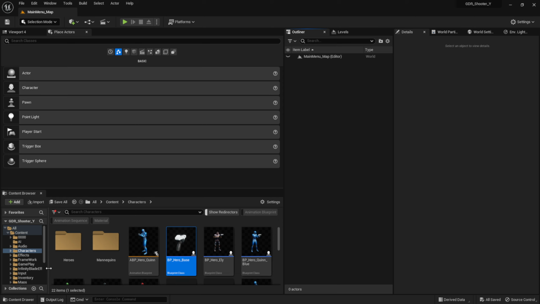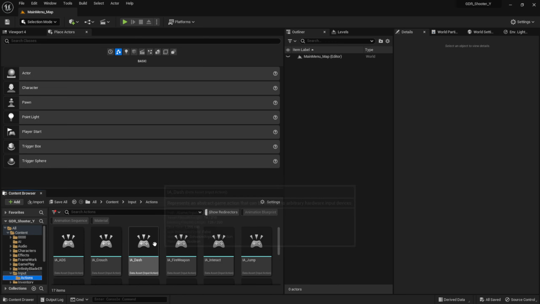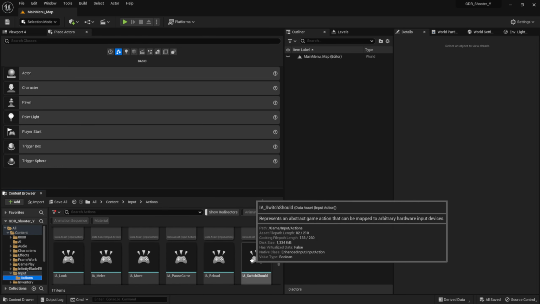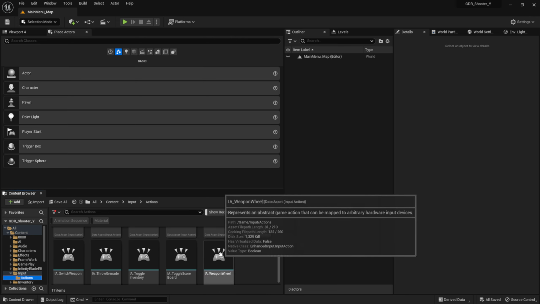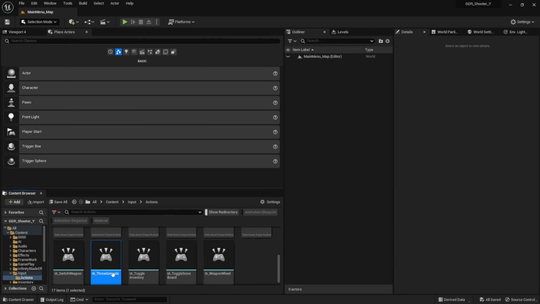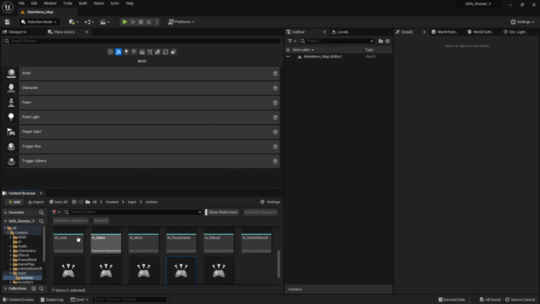So first of all, one small change, just so everything makes a little bit more sense. If we go to our input actions, I'm gonna rename the input throw grenade to input use equipment, so we can use it for multiple things later. So this is going to be use equipment, and then we have that one set up.